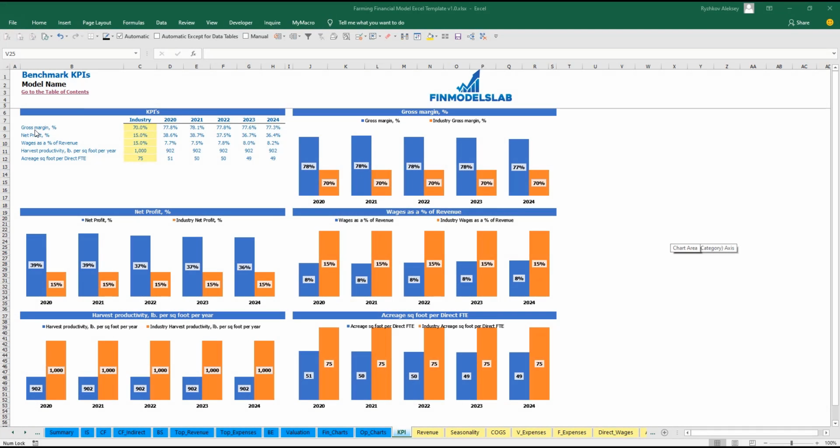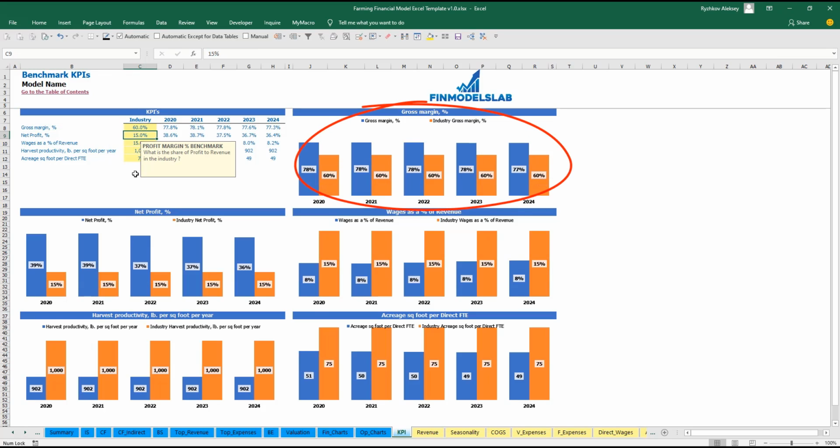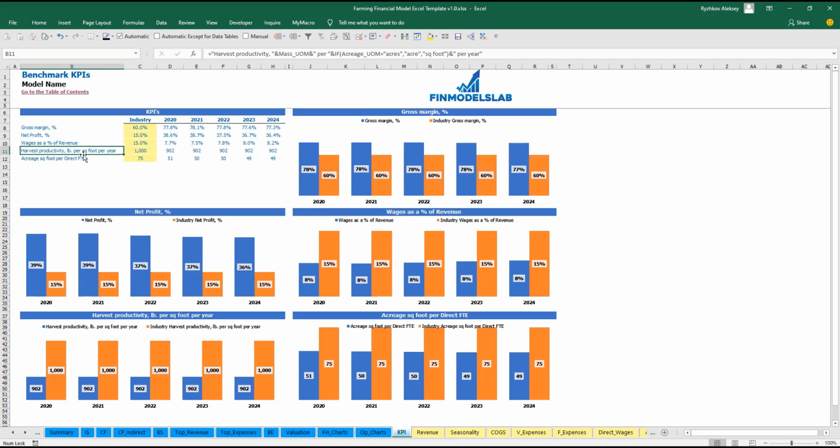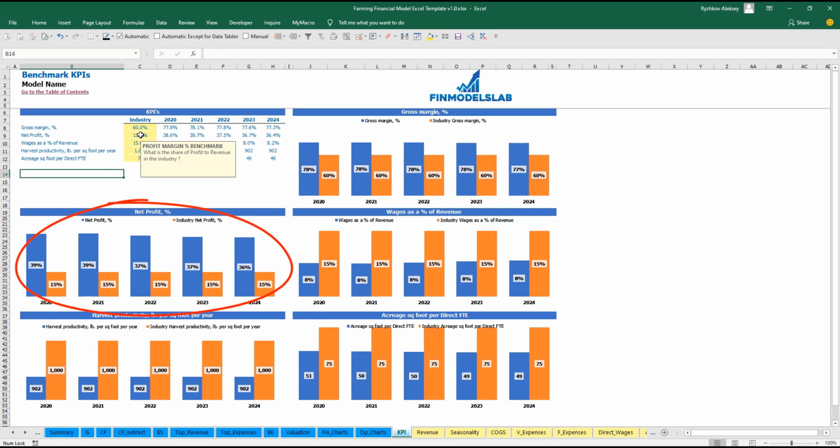On the benchmark KPIs tab, you may compare up to 5 benchmark KPIs with your industry standards. For example, gross margin, the industry standard is 60% for your country or your business, and you may see on this chart gross margin industry KPI is changed, which is orange here. You have also net profit, wages as a percentage of revenue, harvest productivity, pounds per square foot per year, and the acreage, square foot per direct FTE. All these yellow cells, which are industry KPIs, are changeable. Net profit can be 20%, for example, for your industry, for your country.